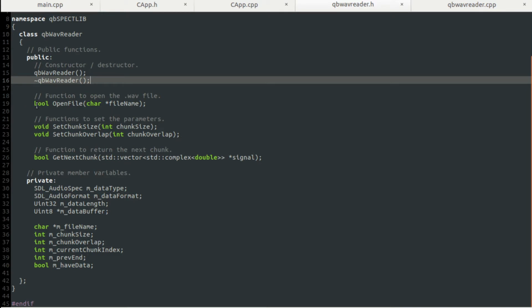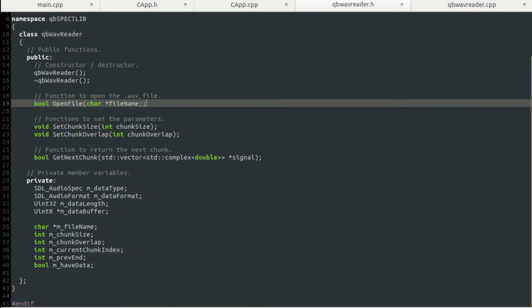And then, as we saw in the class structure diagram, we have our function to open a WAV file, which accepts as input a char* file name and returns a Boolean. Now that's useful because if for some reason we're unable to open the file that the user has specified, we simply return a value of false. So whatever the calling code was, we can know that the open file failed.